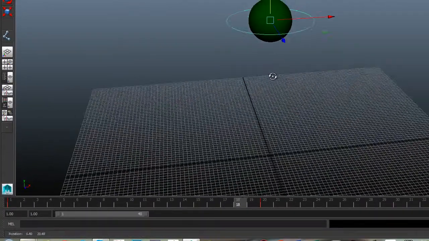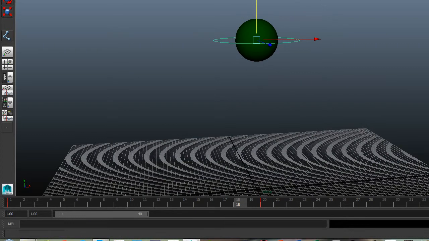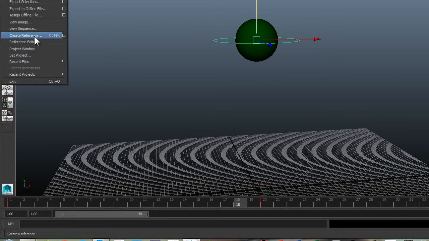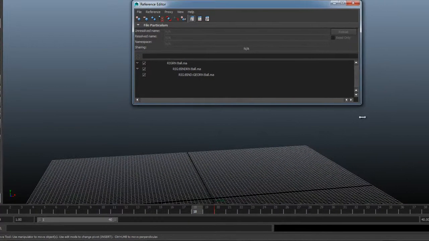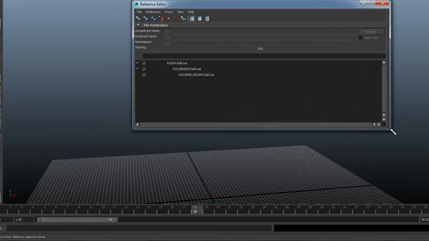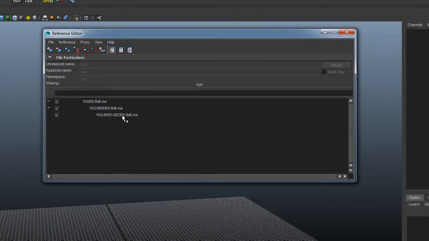Okay, so the beauty of this is, if I go to File, Reference Editor, I can see I've got a 3-tier hierarchy of referencing. So I've got the geo, which gets referenced into the bind, and that gets referenced into the rig. Okay, and each reference, first it's the rig, then it goes rig bind, and then it goes rig bind geo. Okay, so I can see all the prefixes that I've given each one.